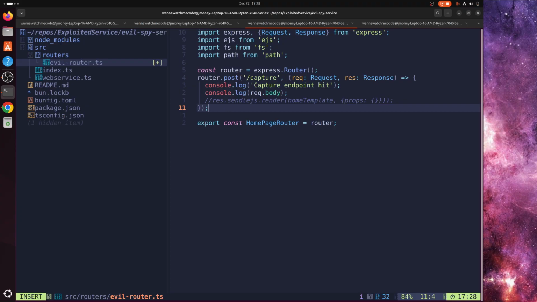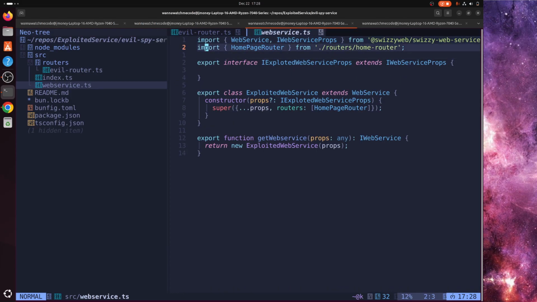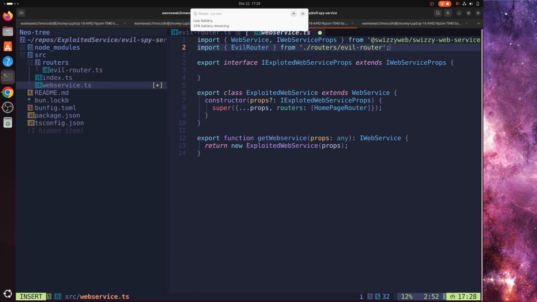So let's get going. Basically, we're just gonna have this. Let's go to our web service, and then we'll rename this to evil router. Then we'll change this, and we'll go evil router, and then evil router.